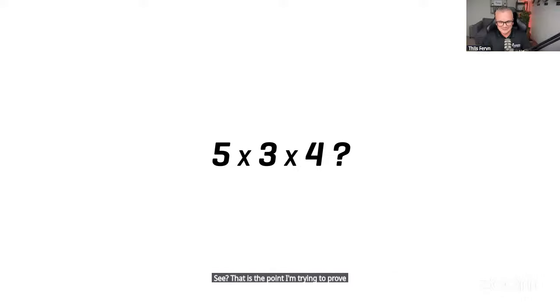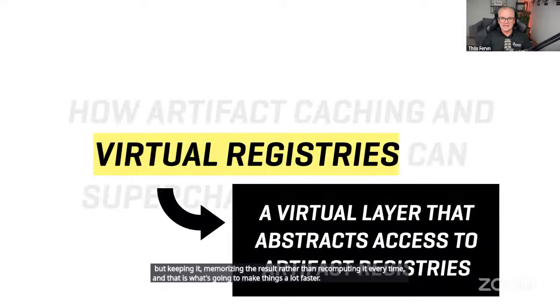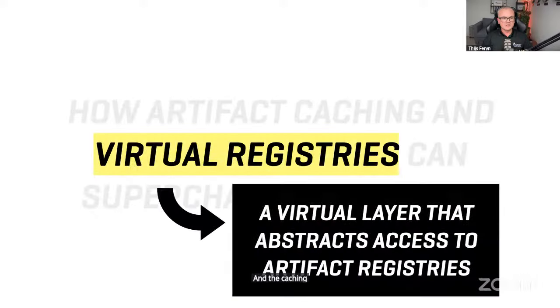That is caching for you, ladies and gentlemen. It is storing something that otherwise takes a little bit of time, but keeping it, memorizing the result rather than recomputing it every time. And that is what's going to make things a lot faster. And the caching will happen in what we call a virtual registry. So what's a virtual registry?